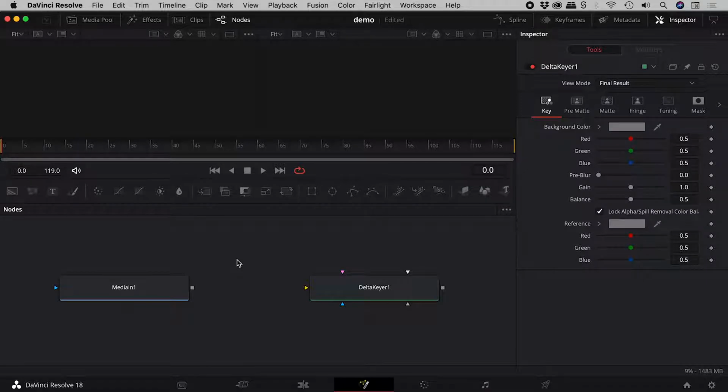We are here in the Fusion section of DaVinci Resolve. To connect nodes, we click and drag with the left mouse button from the output of one node, the square, to a specific input of another node, a triangle. This can be a little tricky.